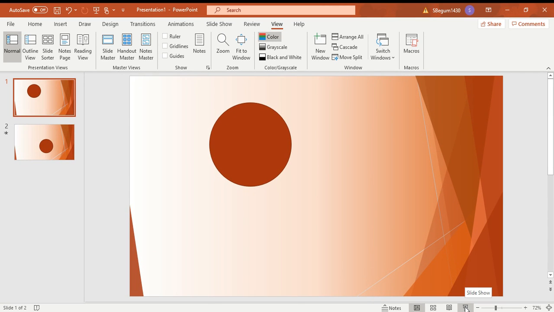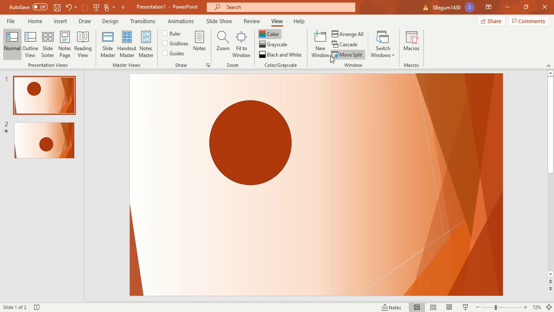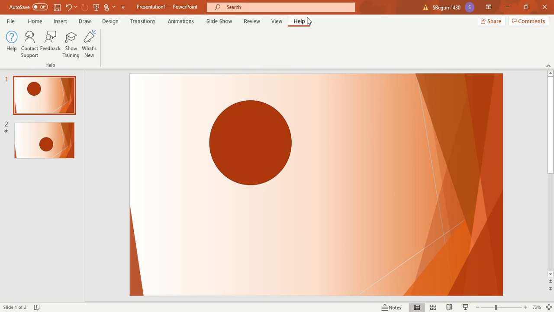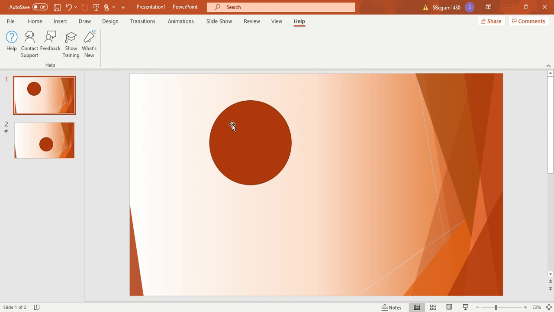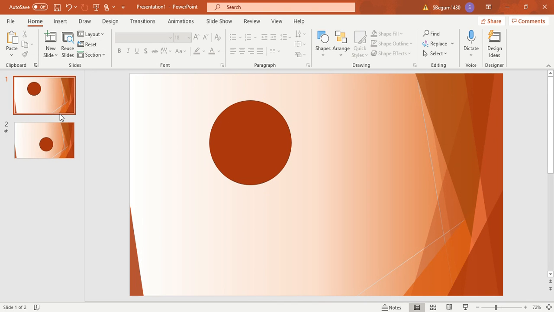Now here's the slideshow, where you can watch the slideshow. There's zoom. There's flip slide to current window. You can change the color a bit in your window and more. And there's help, which I'm not going to explain. There's file in which you can save things here. And that is my entire PowerPoint presentation help.